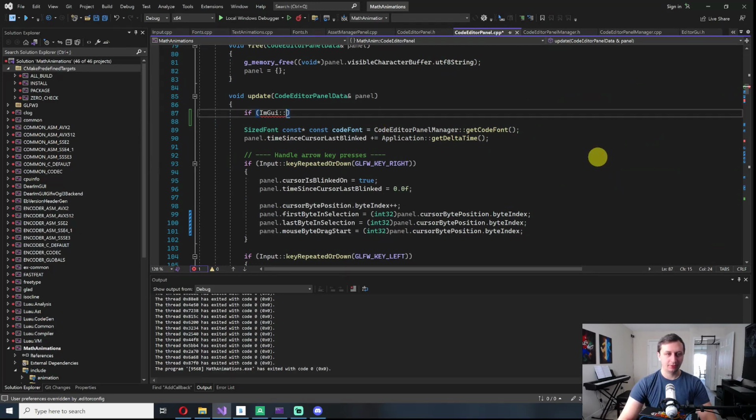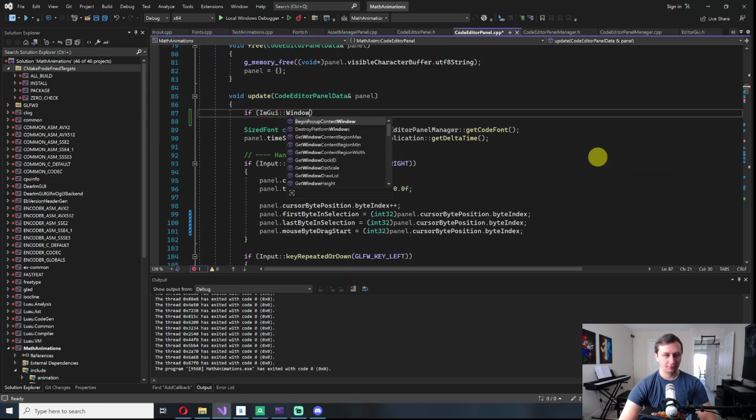But how do I get my window stuff? My window properties. Window active. No. Get window. You'd think it would be just get window.